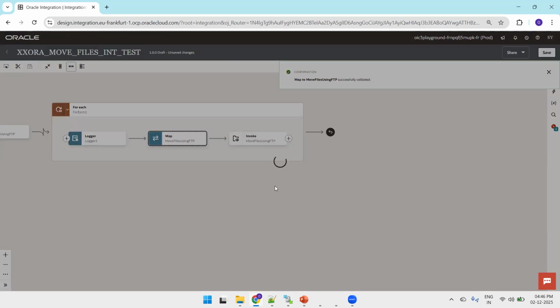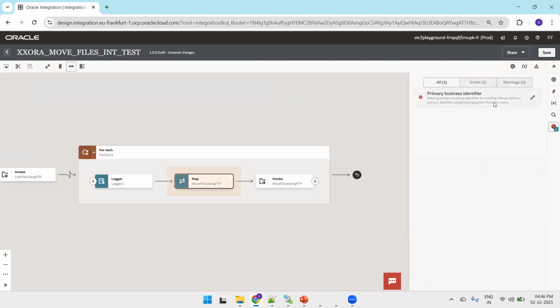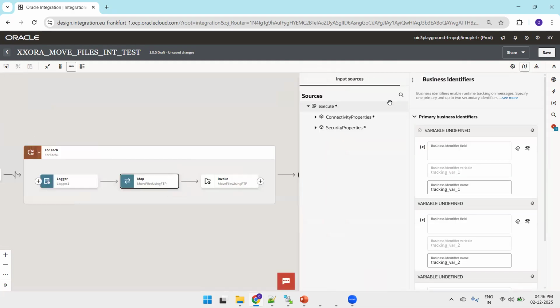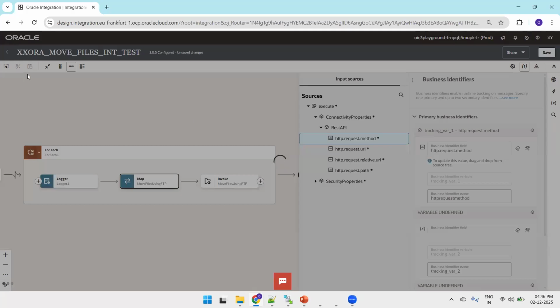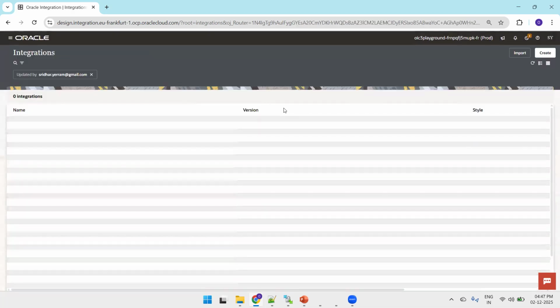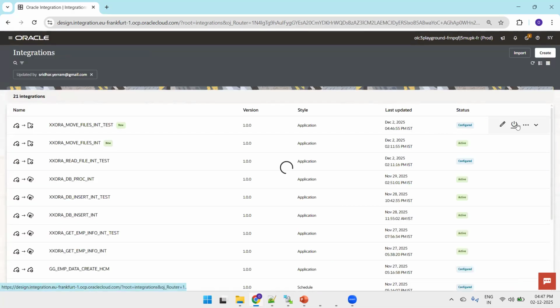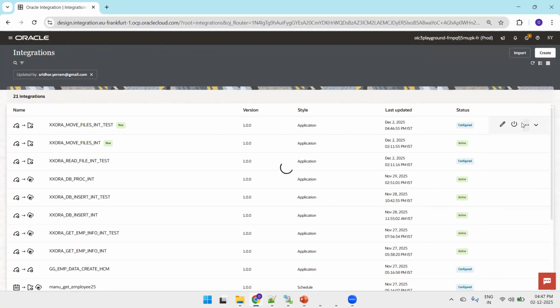Then almost all the things are done. Only one property is left, the primary business identifier. Let us set that property also. Yeah, so we are good for activation. Go back and perform the activation of the integration. I'll go with production mode only. Refresh. Yeah, good. Now let's run the integration.